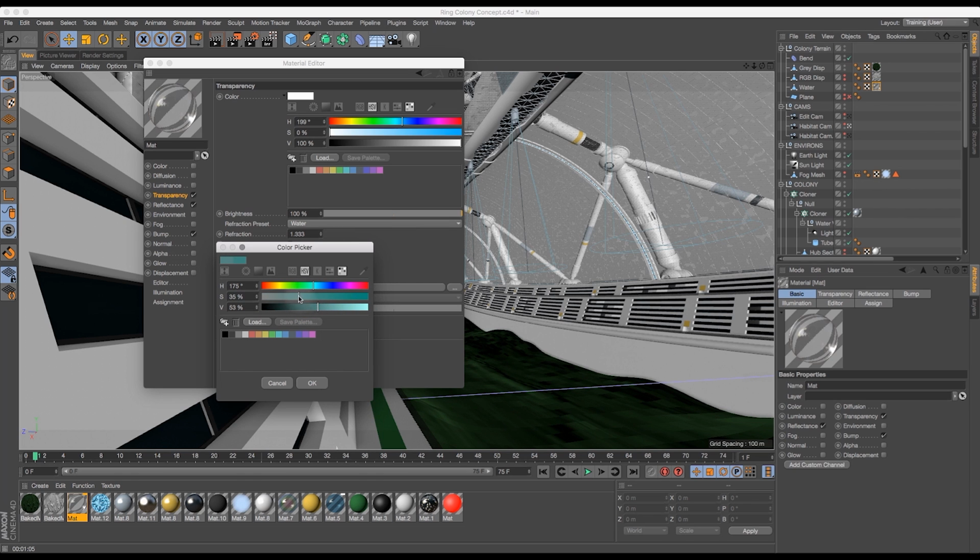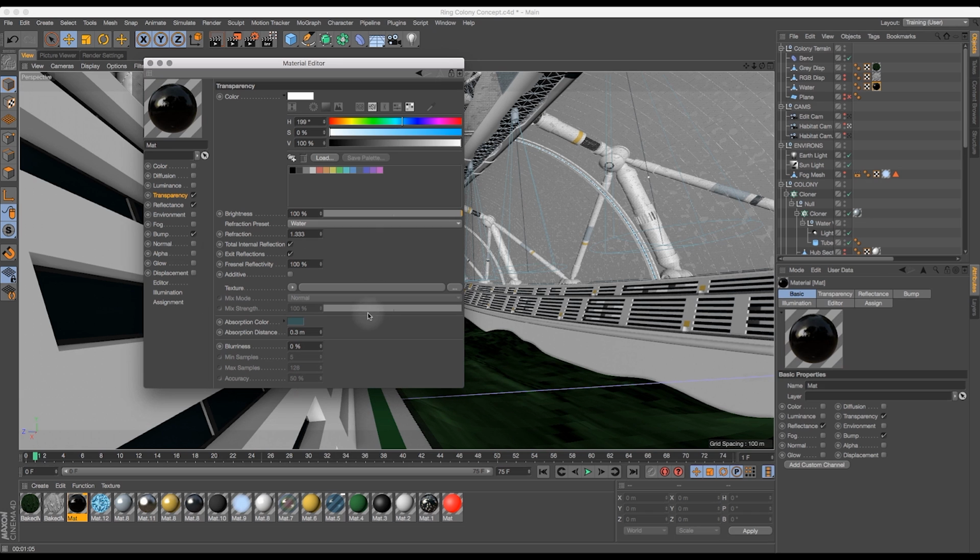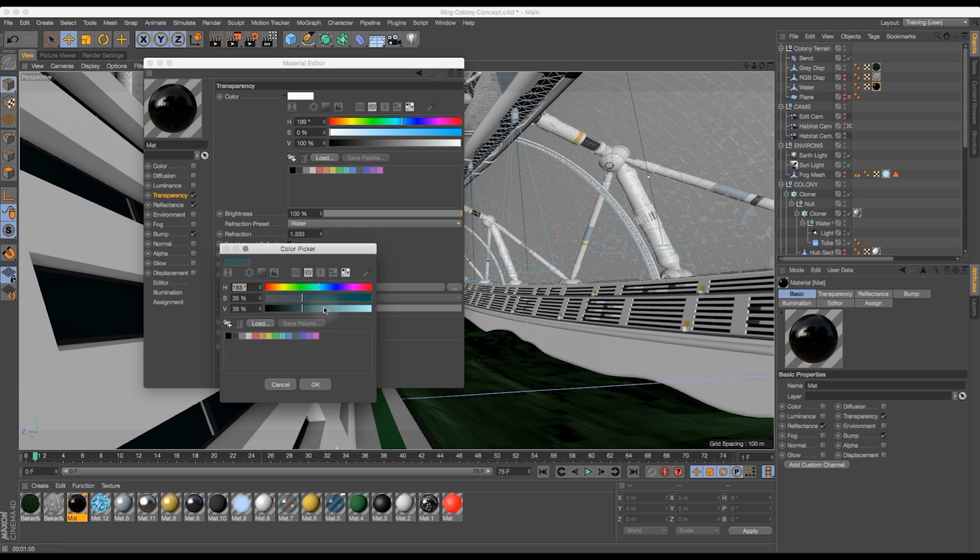I don't like it too saturated, so okay, I'll go with that. Maybe too dark.